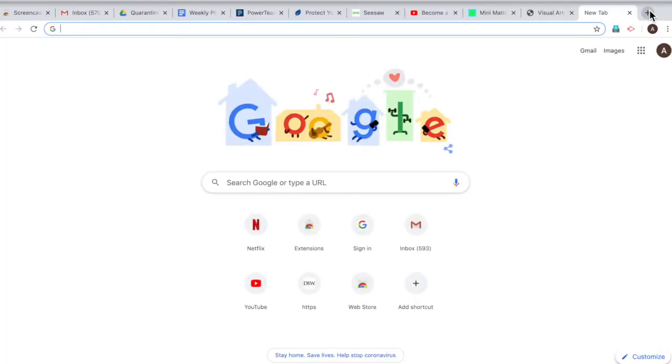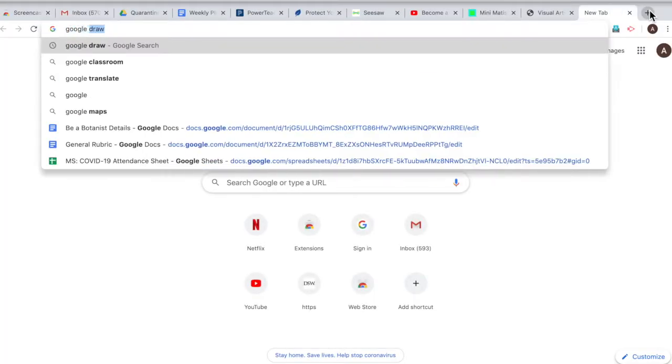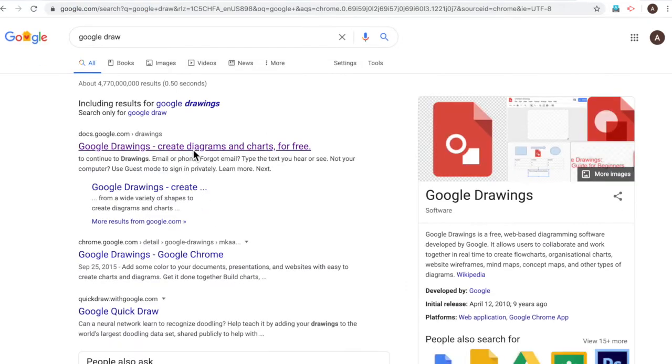All right, so Google Draw is another way that you can design your own clothing. If I search Google Draw, the first thing that comes up should be the right page, and it takes you just to a blank template of a new Google drawing. You might want to make sure that you're signed into your Google account so that it automatically saves to your drive when you're done.